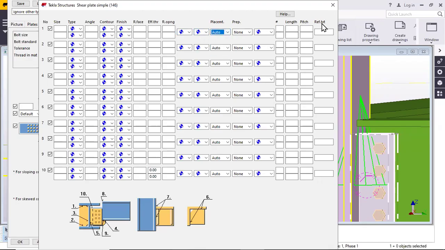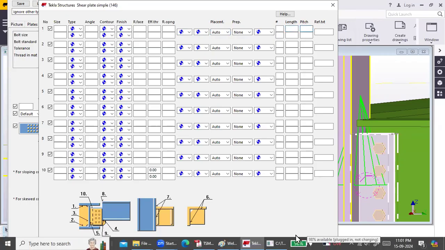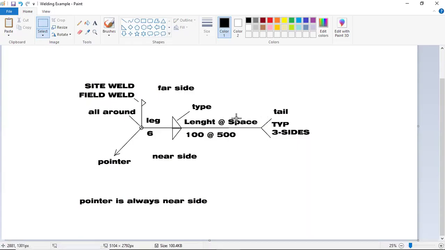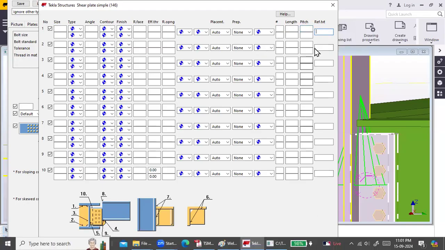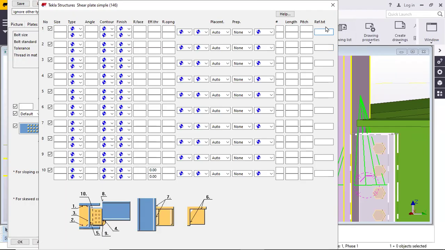Right? Then length and pitch are here. And reference text, that is the tail part. In the tail part, we can add reference text like typical. If it is typical, if it is three sides, then we can give that as per the requirement, as per the design requirement, right?